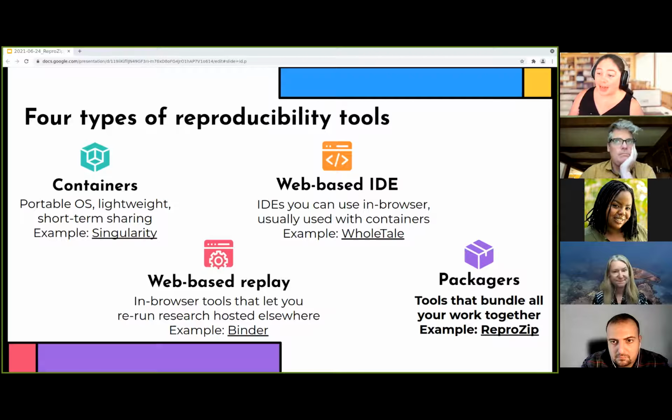Singularity is used in academia a lot because you can run it on high-performance computing systems, which is why I mention it here. There are also tools that I call web-based IDEs, web-based integrated development environments. So these are basically websites or platforms where you can run code in your browser. They have a place where you can, for instance, upload data, and you can then usually share it out to facilitate rerunning of code in the same computational environment in your browser.